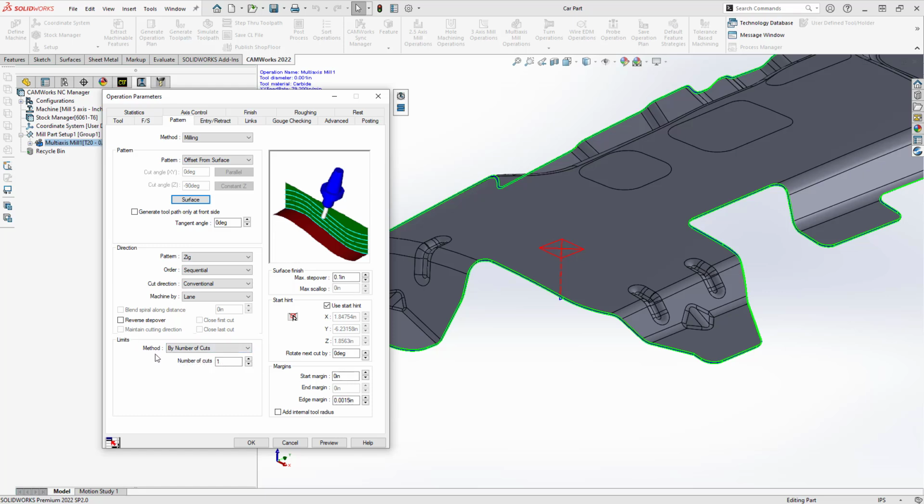The limits, the method I'm using is number of cuts set to 1. And the reason is because if I'm defining my trajectory as the interface of those two surfaces, then that becomes the single cut that I want to do. I'm not looking to do any kind of step over. The actual step over is not going to be used here when I set this to 1. I'm looking to just do a single pass of my deburring operation.